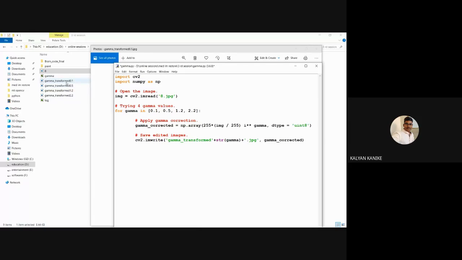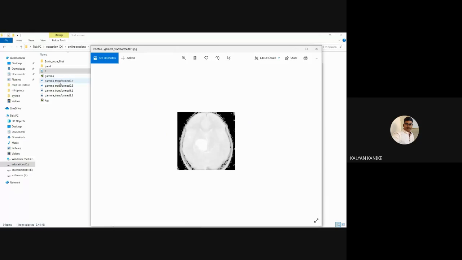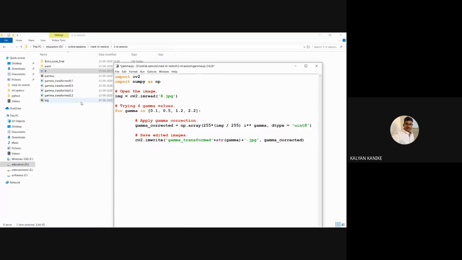Here we can see all the outputs for 0.1, 0.5, 1.2 and 2.2, along with our original input. You can take any other medical image according to your requirements and apply these things on it. Fine. Another thing is the log based transformation.